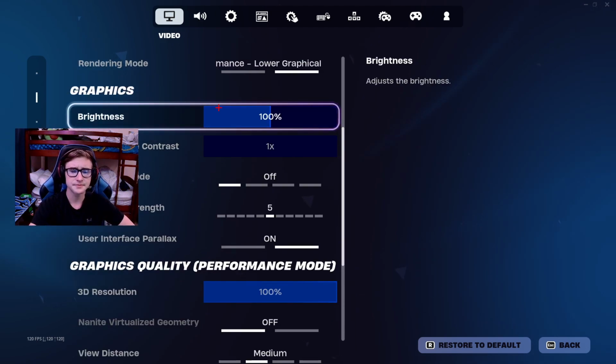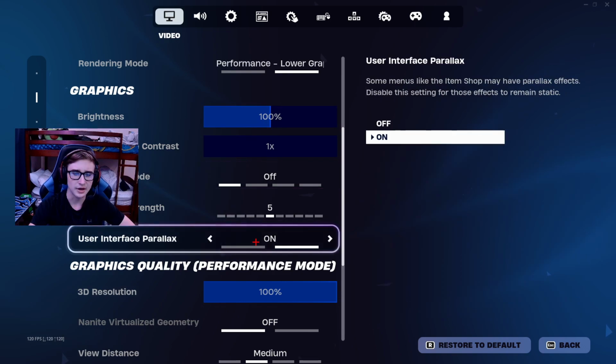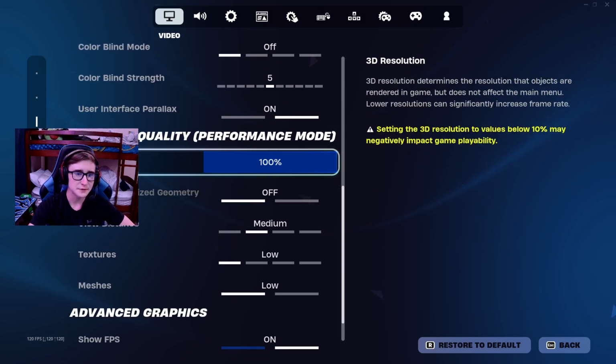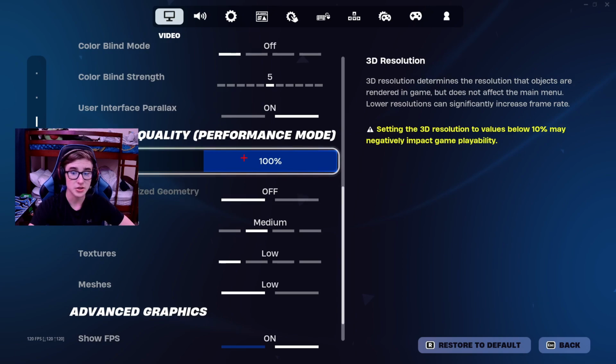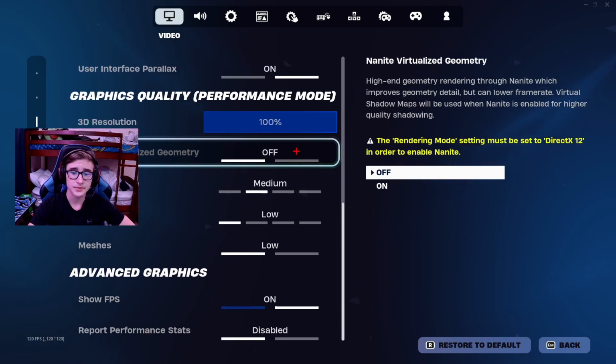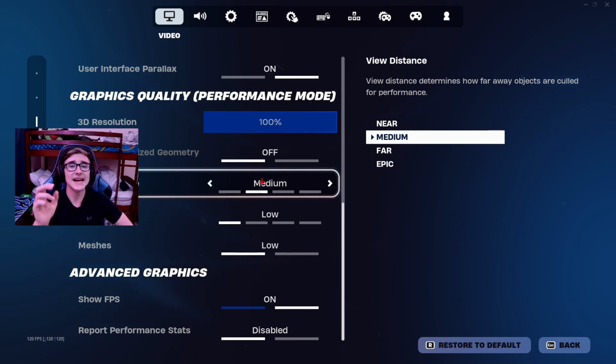And then your brightness, with my colorblind settings, I don't like changing these at all, because I just like keeping the default ones. So I have mine off. Then for your quality, performance, you want always this 100. Makes your game pixely if it's lower. This is just off. View distance, I have this on medium because low just looks really crappy.